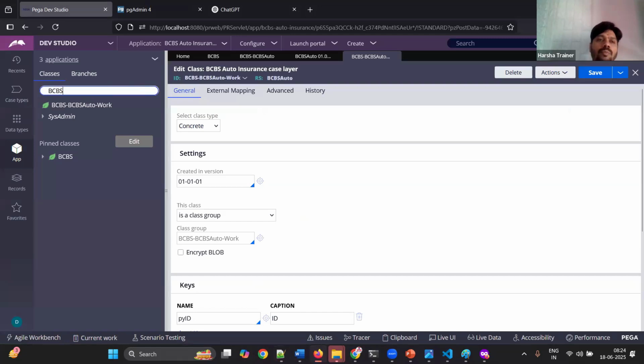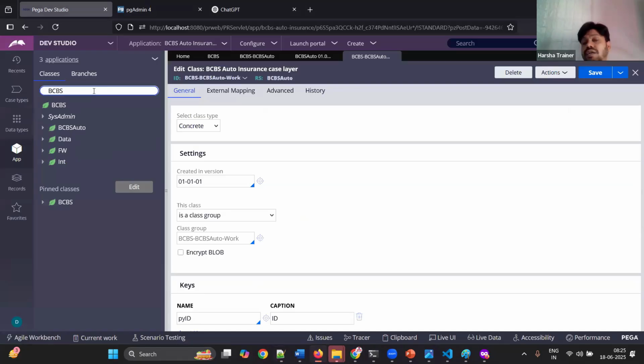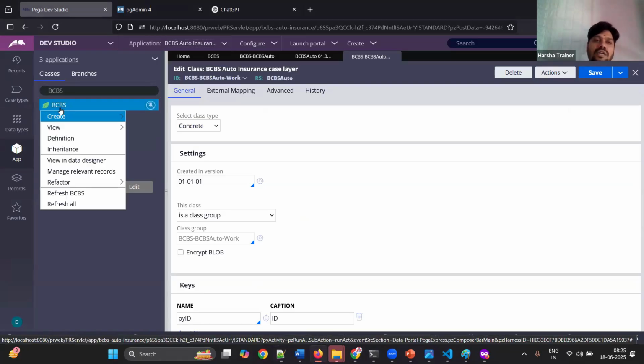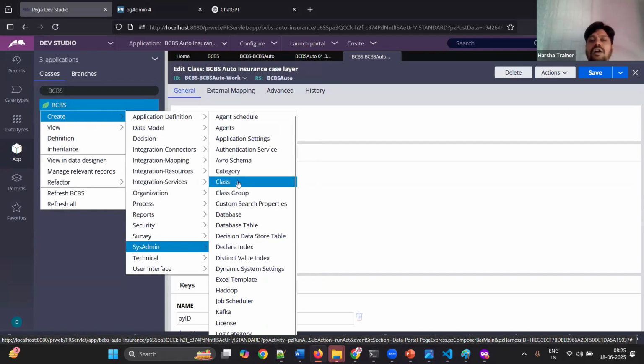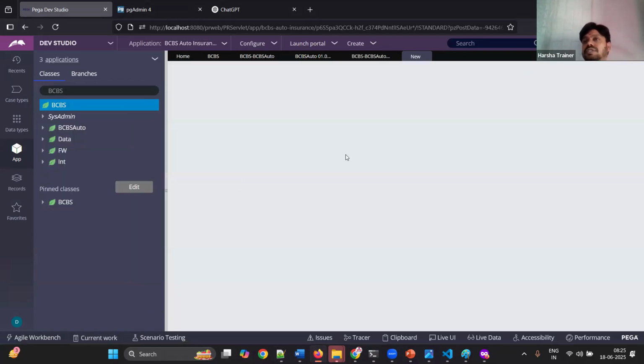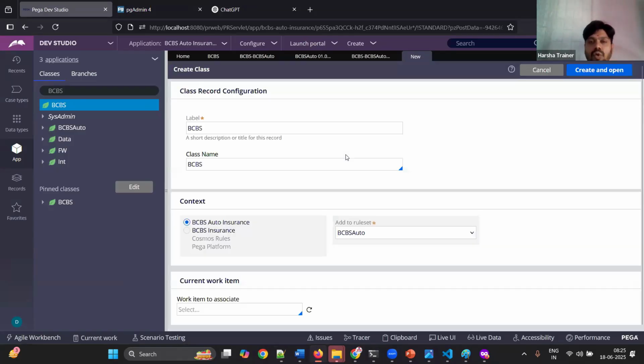Don't bother about the navigations, because this is not a session about navigations. It's a session about concepts. Under BCBS, I want to create one class, and that class should become a child of BCBS. Now right click on BCBS. Automatically the BCBS name is coming, as I have right clicked on BCBS. After BCBS, I will give a hyphen and I'll give, let's say, ABC. ABC is the name of the class.